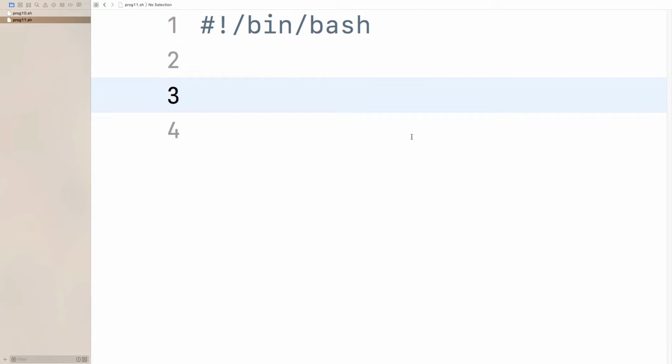Hello everyone. Welcome to this episode of Bash Scripting with macOS and Unix-like operating systems. In this episode, we are going to see how to get started with the command line arguments with Bash scripting.